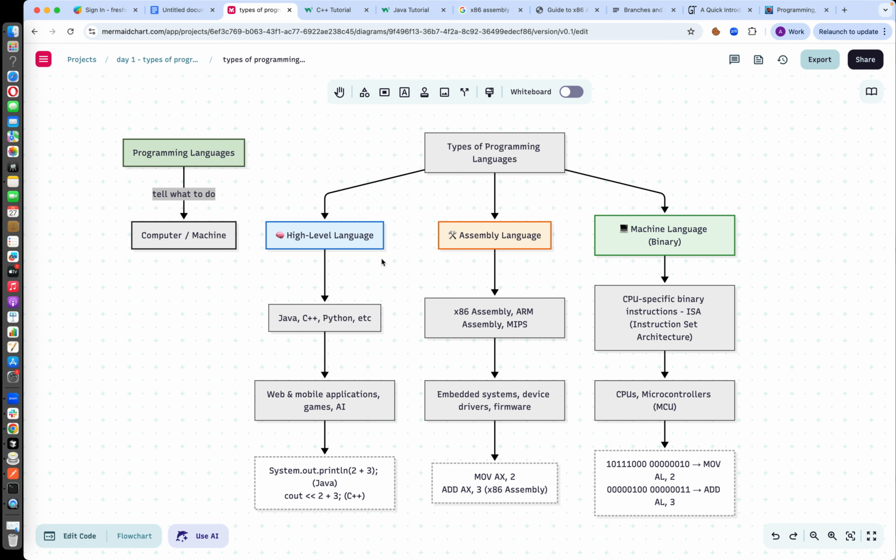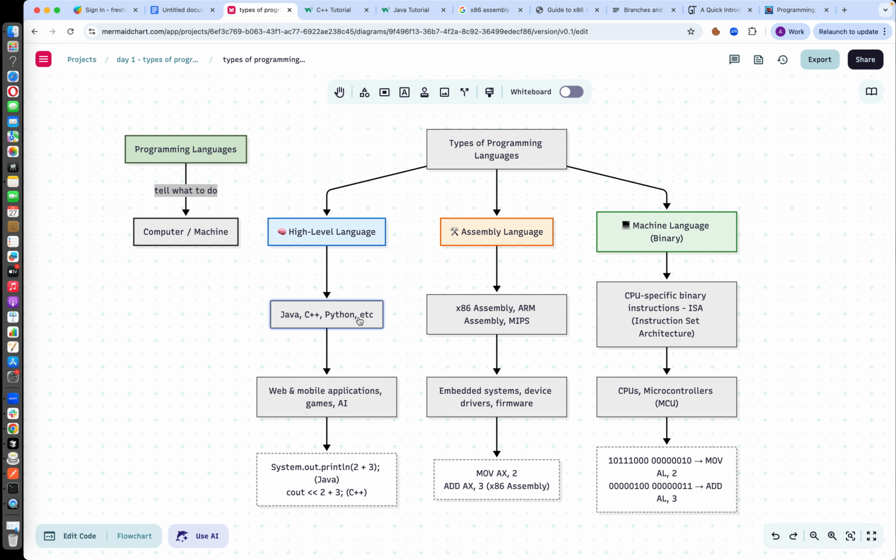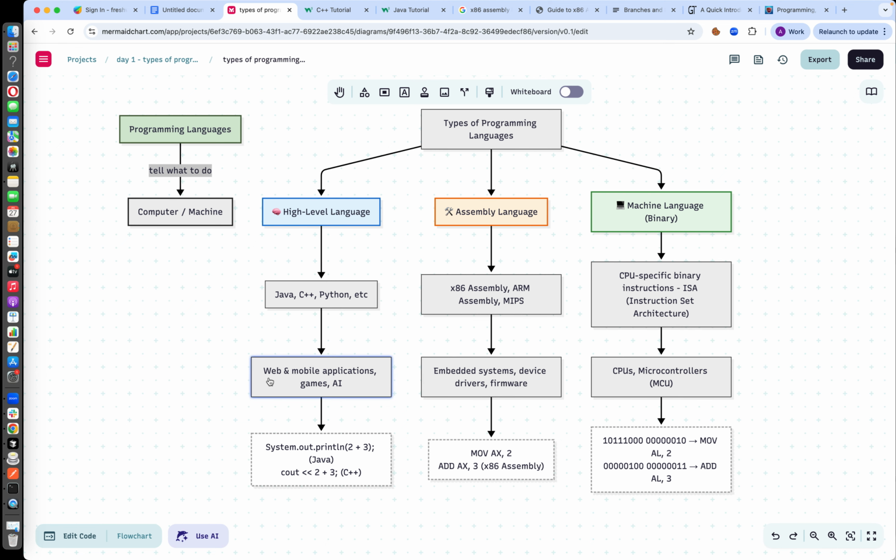There are three types of programming languages: high level, assembly and machine. Examples of high level are Java, C++, Python and etc. And we use them for web, mobile application development, games, AI, etc. There is one simple addition example I gave in Java and C++. If you just want to add two numbers, you just need to write a single line.